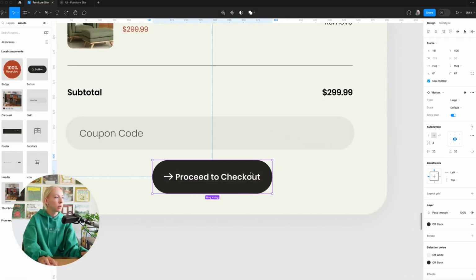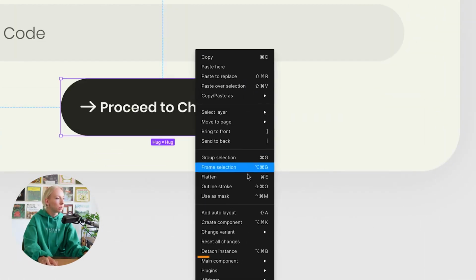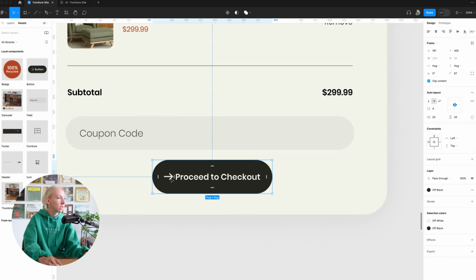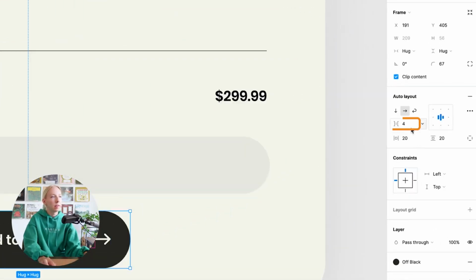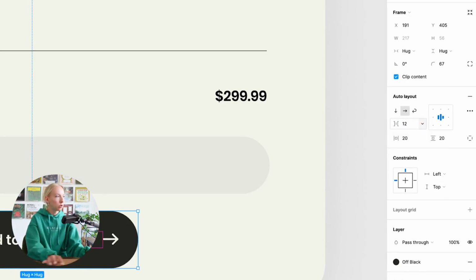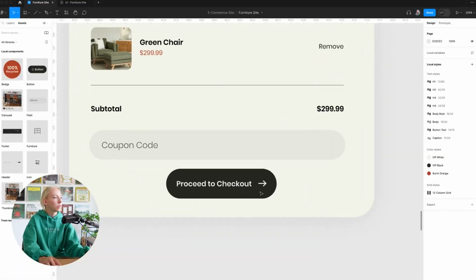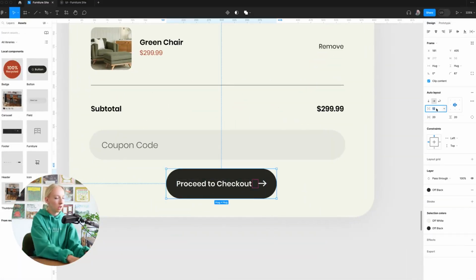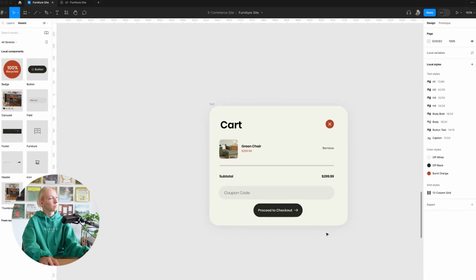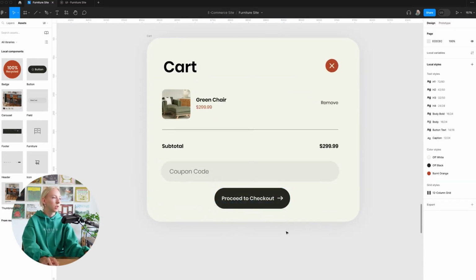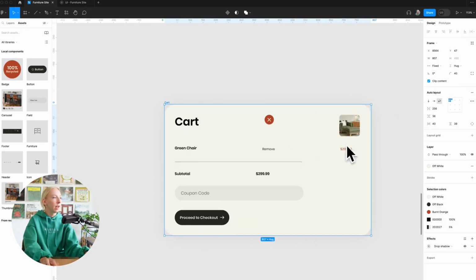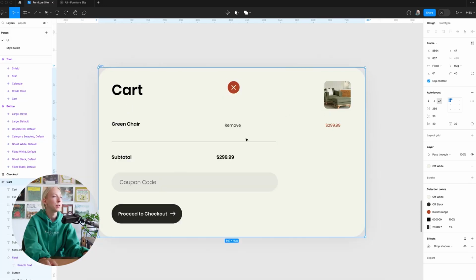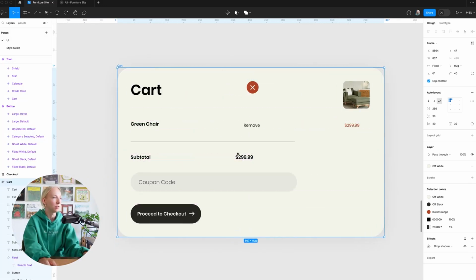But we need the arrow to be on the other side. So I'm just going to detach this instance and scooch that over and add a little bit of padding. So maybe 12 pixels. Maybe that's too much, maybe 8. Yeah, that looks good. Okay, so now that we've got all the elements, we need to turn on auto layout and start to get this together. So you can tell when we hit auto layout that we have some work to do.